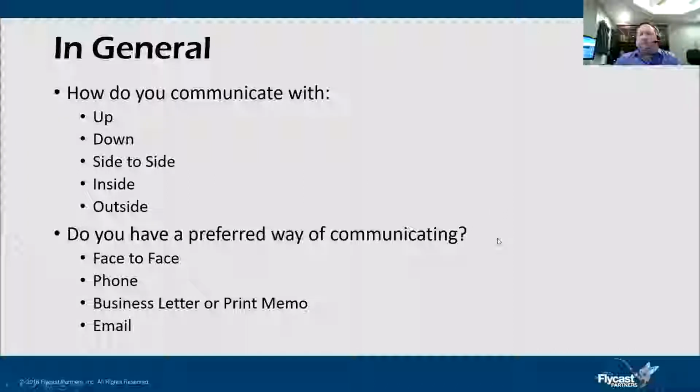Do you guys have a preferred way of communicating? I think email is probably one of my favorite ways to communicate because it allows me to take time and put information in a format that I can check through several times and make sure that I've been clear in what I've said. What about you guys?